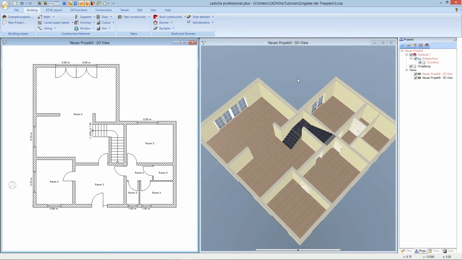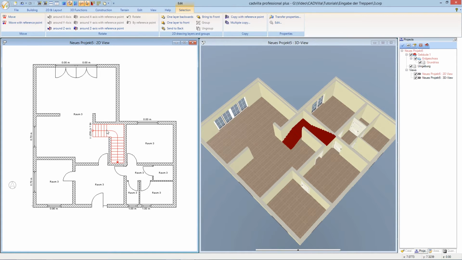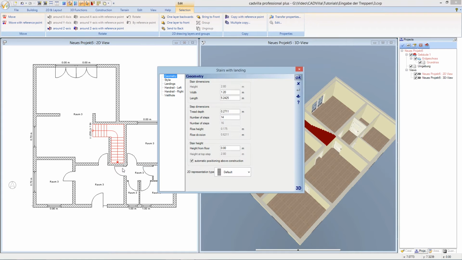If we would like to change the stair afterwards, we select the stair, press the right mouse button and select Properties. Now we are back in the dialog and we could change, for example, the tread deep, the number of steps or the length.